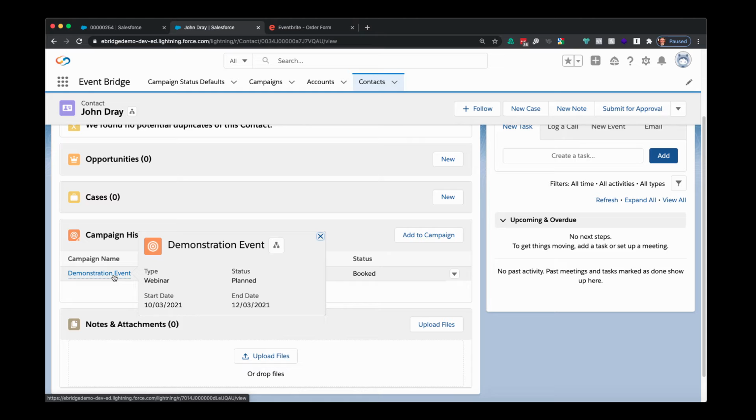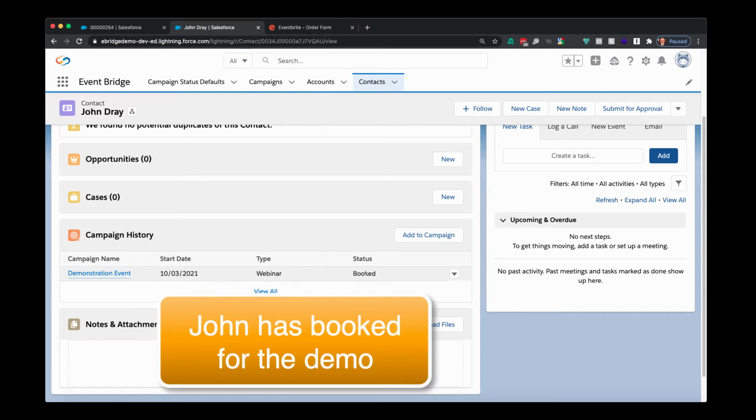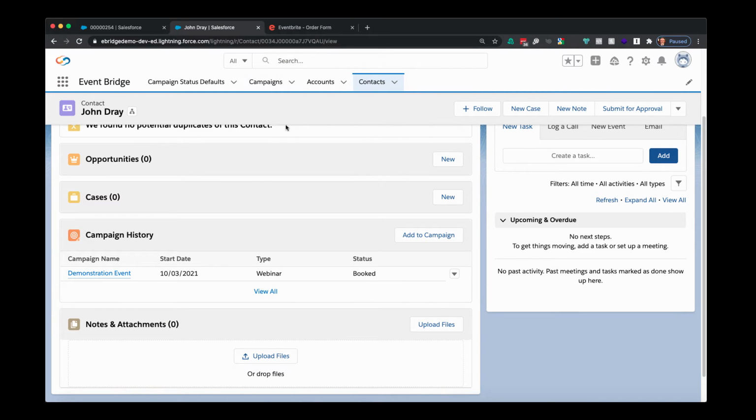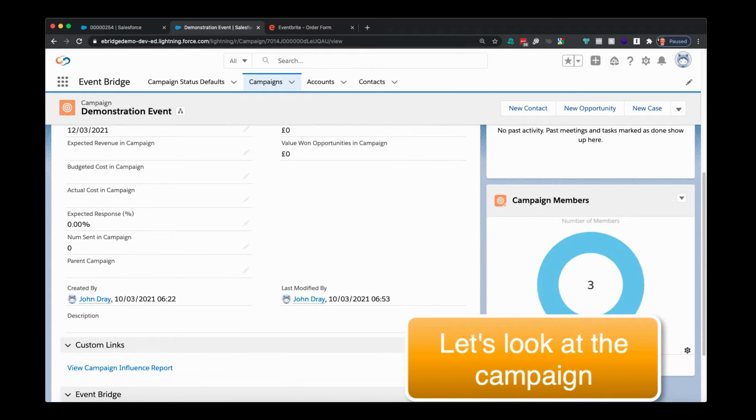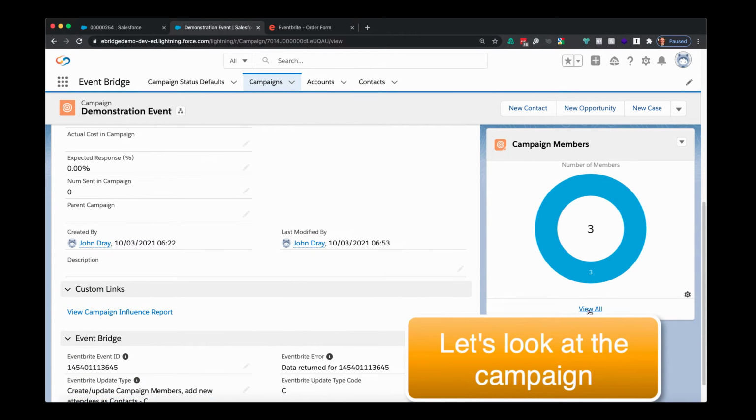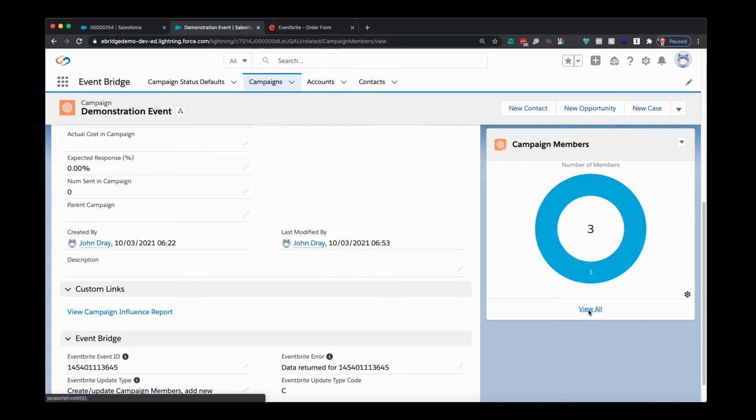And now we can see that John's booked in for this event. Now, as John attends more events, you'll see more appear on that list, which enables you to know what their history of visiting your events is. So let's look at the campaign again, and we can see that all those people are in there.